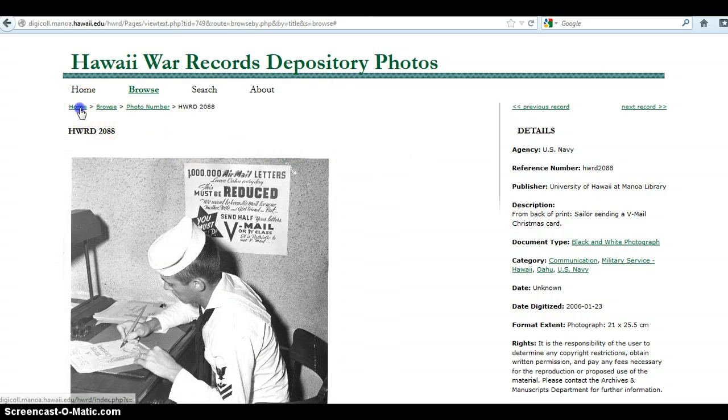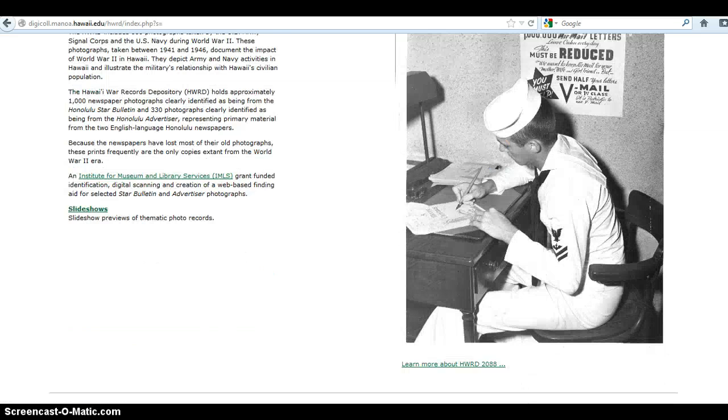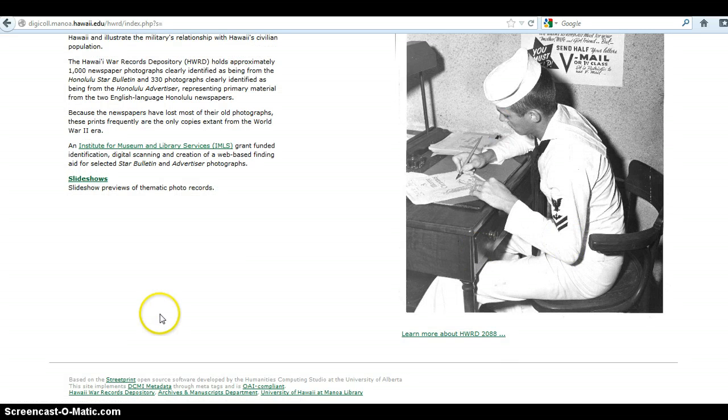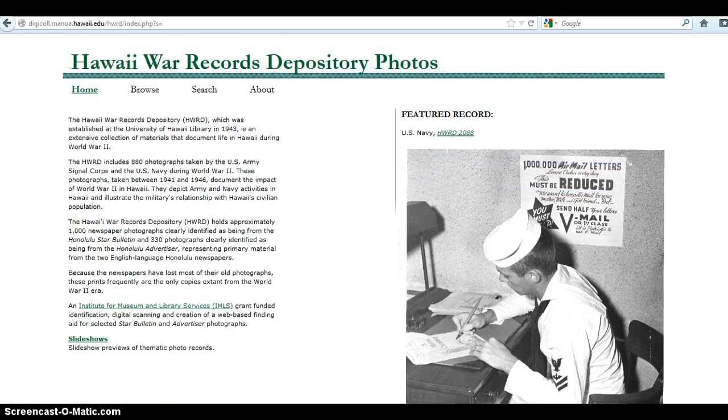And we go back to the home page, and at the bottom here you see some information about the Greenstone open source software the database uses, also the Dublin Core metadata schema that it uses, and that the meta tags are all OAI compliant, so it could be harvested if one so chose.